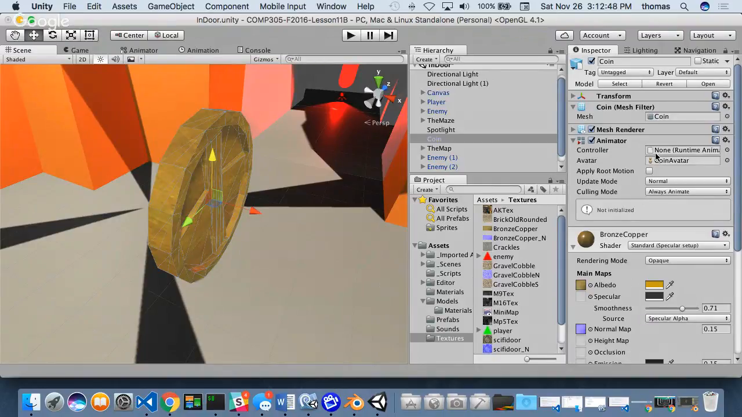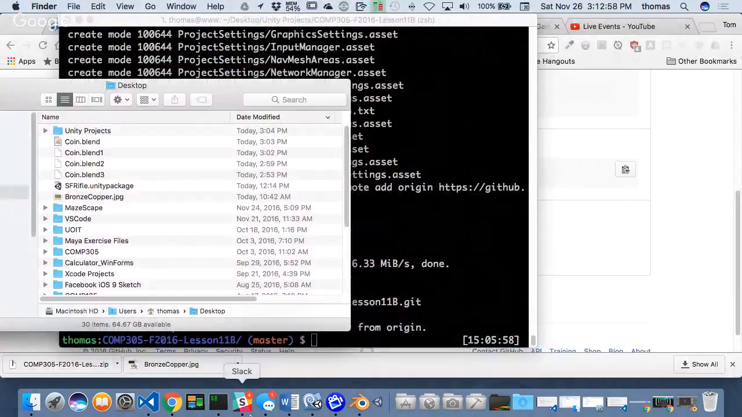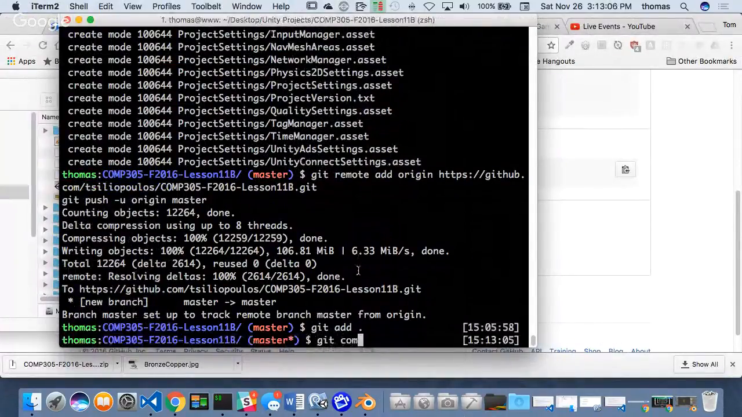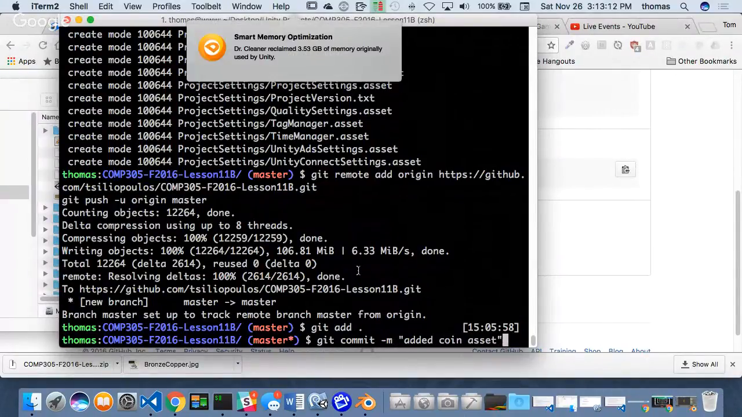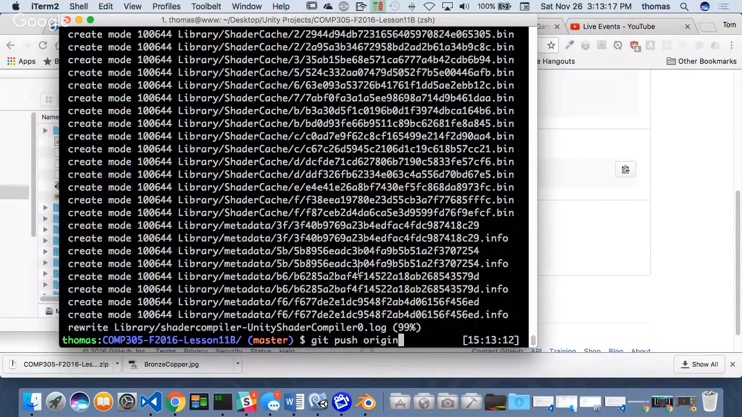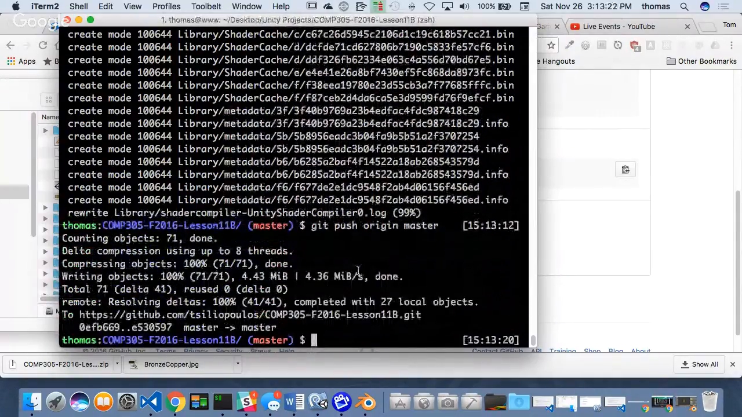Now, I have an animator, and I'm going to get to this when we come back from break. But one thing I'm going to do is I'm going to save the scene, right? I'm going to save the project. I'm going to quit Unity, and I'm going to go back into this. And now I'm going to do something like git add dot, git commit -m, and I'll say added coin asset. Okay, and then git push origin master, of course. We're just going to push everything up to GitHub. I'm doing this so that way you have everything. Now grab everything, so you don't have to do the coin. Okay, if you're behind, you can always grab stuff.